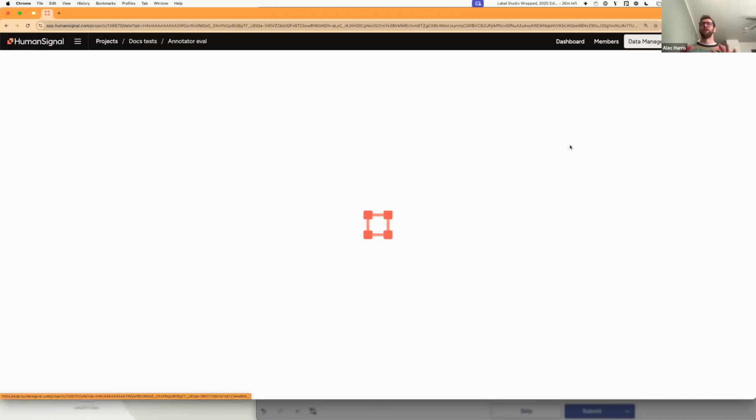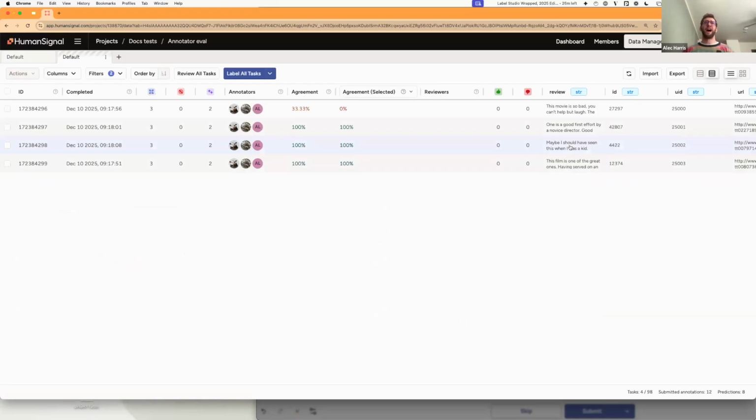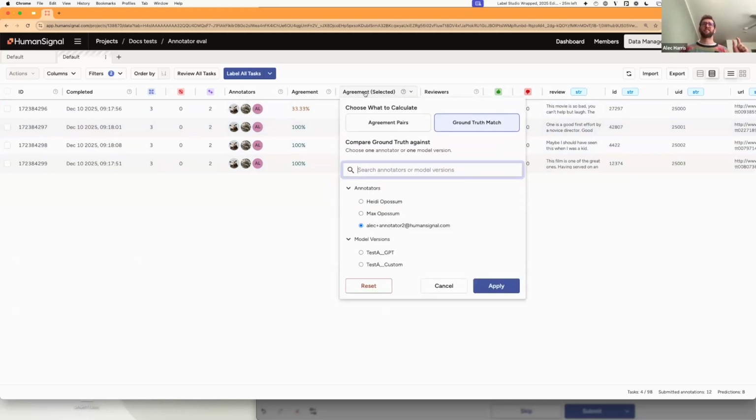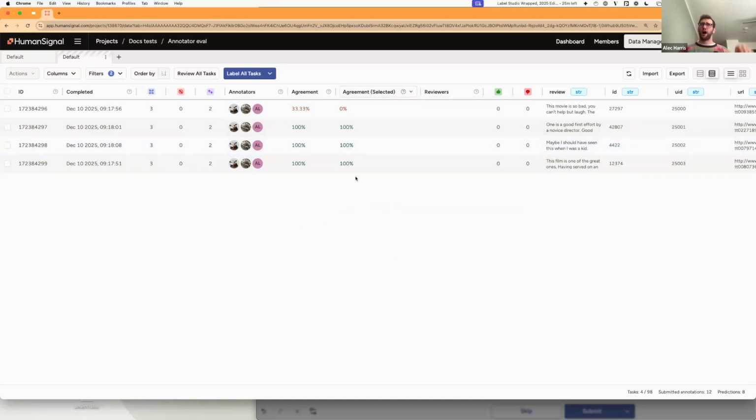And if you click them, they'll send you to the data manager with things properly filtered. So now I have clicked on where Alec Annotator has done a ground truth task. As you know, I went through 4 of them. And we have this new column called agreement selected. This tells you just how Alec compared to ground truth. So I can see right away, without scrolling through my hundreds of tasks, which one's the problem.